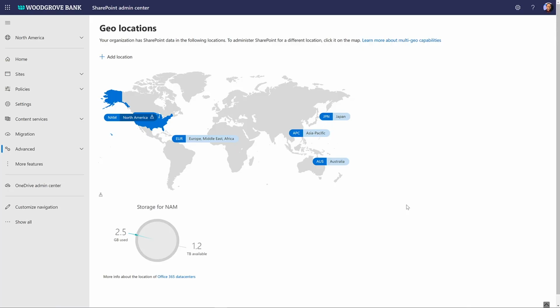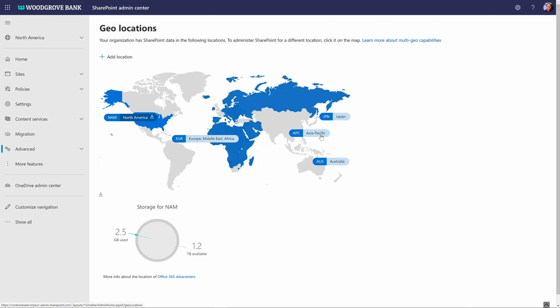Here I am in the SharePoint Admin Center, logged in as Sesha Mani, the global administrator for this organization. I'm looking at the Advanced tab, Geolocations panel. This organization has a central location in North America, and also it has Europe, Asia Pacific, Australia, and Japan as the satellite geolocations.